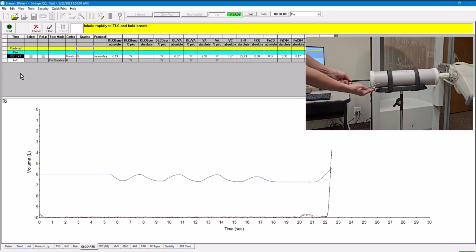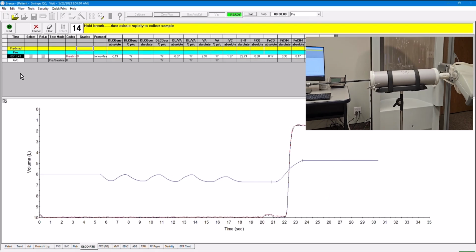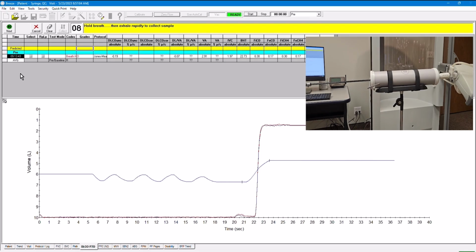The system will automatically lock you out for 20 seconds to allow gas mixing in the syringe. After 20 seconds, the shutter will reopen and you can push the syringe plunger in all the way. The effort will automatically stop and you can review the results.